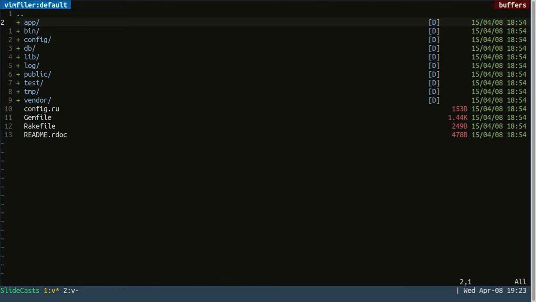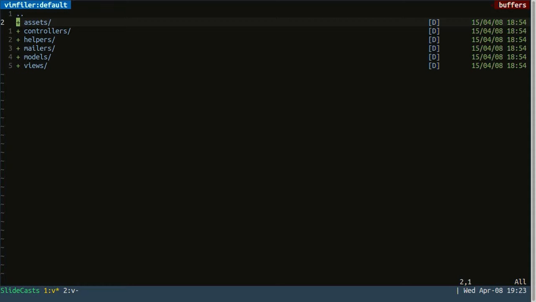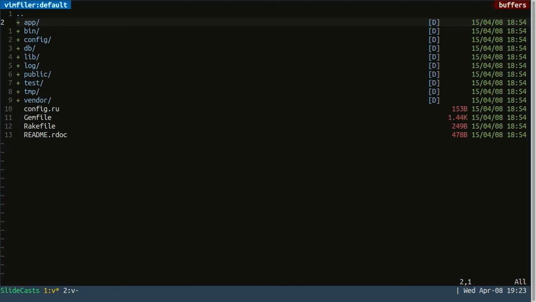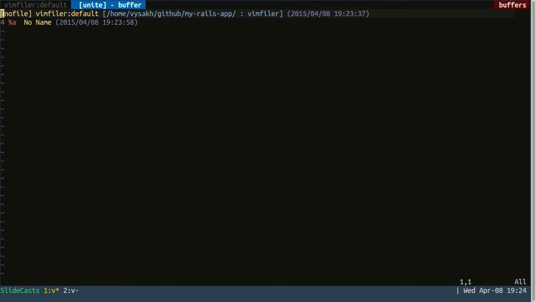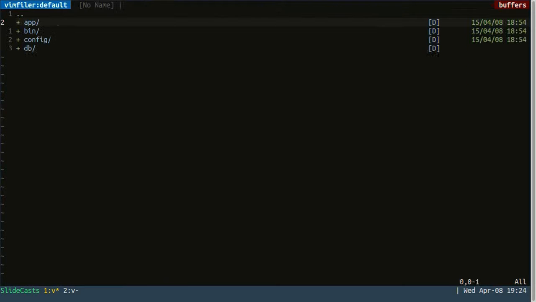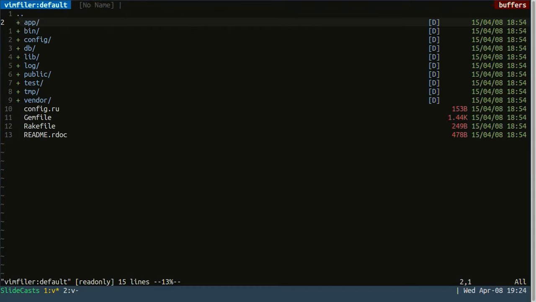This opens up a file explorer in the current directory and I could navigate the folders by pressing enter, and I could go back by pressing backspace. A simple and elegant file navigation. VimFiler works by creating a buffer. So these are the two buffers we have. The top one is the VimFiler buffer and the below is our empty buffer. See, this is how VimFiler works by creating a buffer.